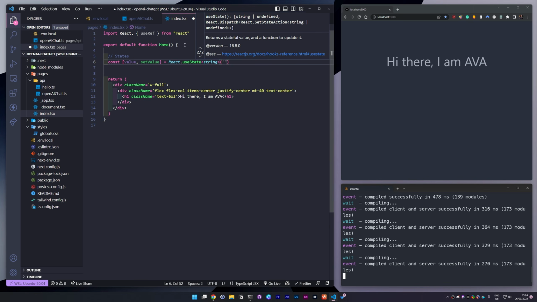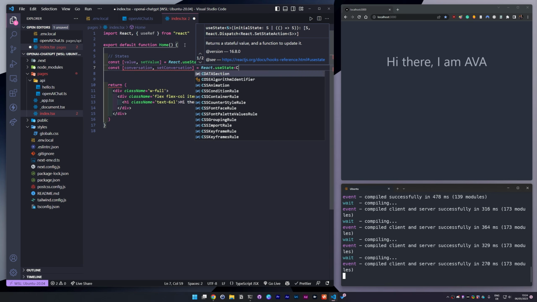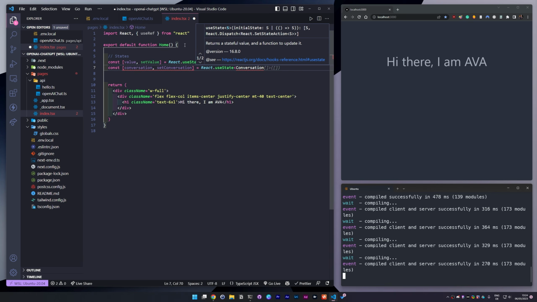So that's TypeScript, and then we set it to an empty string for now. Then we also need to have a conversation state that keeps track of the conversation that we're having with the bot. So we say conversation, set conversation, equals React useState, and then we say Conversation, which is going to be our interface that we are going to create in a second, and we set that to an empty array.